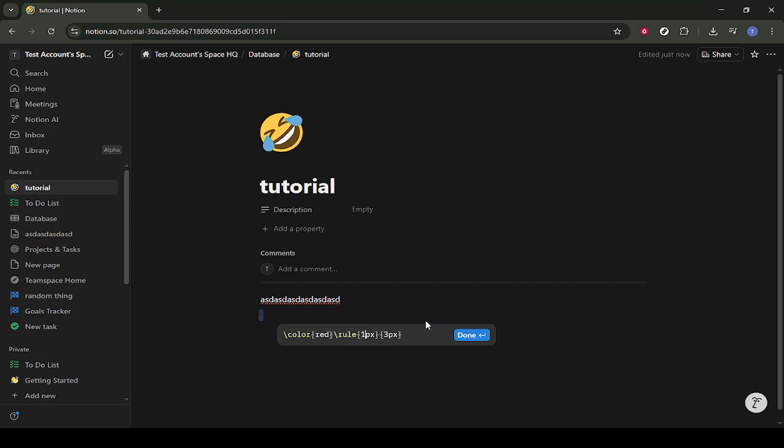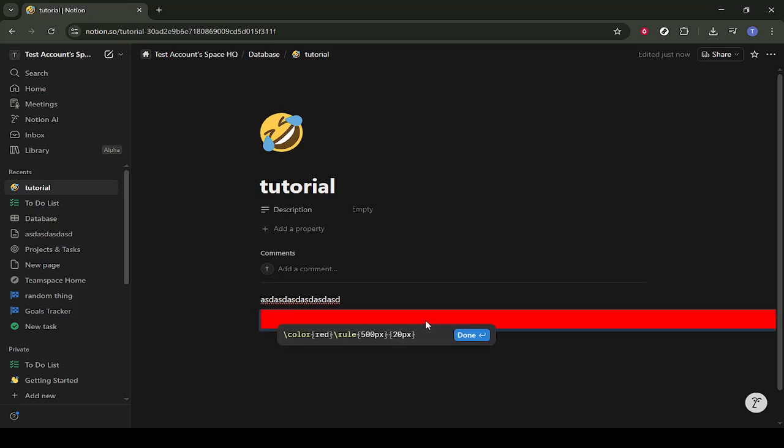Keep in mind that this method creates a line with a fixed width. That means it won't automatically stretch or shrink if you view the page on a different screen size. If you want something that always fits the full width of the page, the standard Notion divider might still be better, but if you care about precise color and thickness, this trick is perfect.